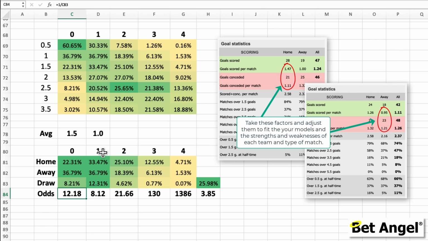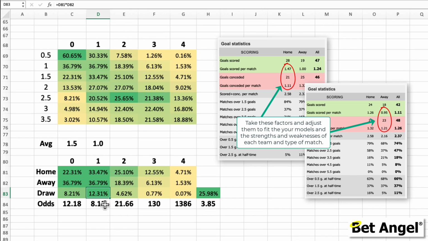But then what you see we've done is we've done exactly the same thing for 1, 2, 3 and 4 goals. So we're basically saying, what's the chance of the home team scoring 1 goal, the away team scoring 1 goal? In other words, it's a 1-all draw. We multiply those 2 percentages together, which gives us about 12%. And then we end up at odds of about 8. And then you can see we've done the same for 2-all, 3-all and 4-all.